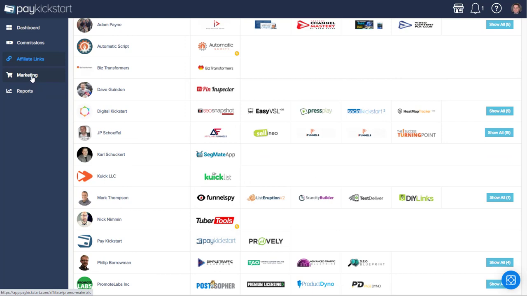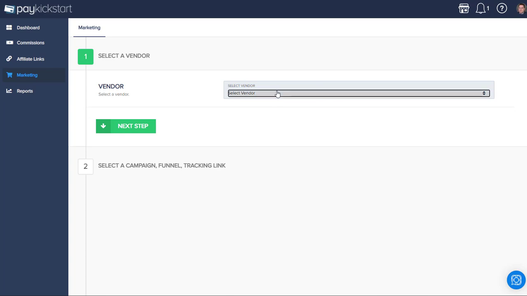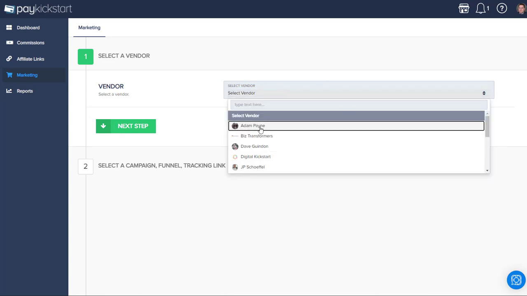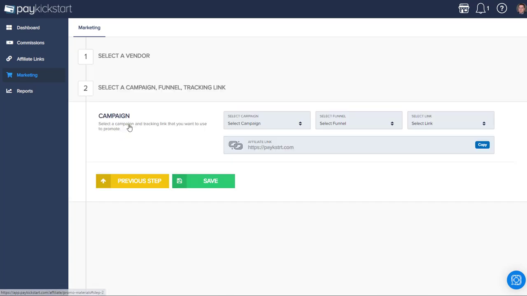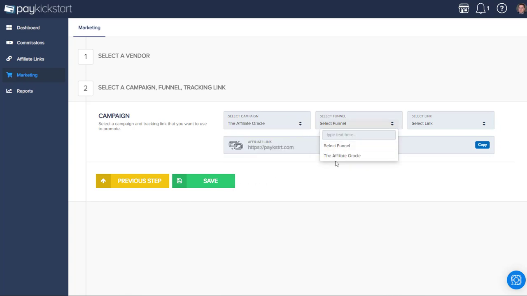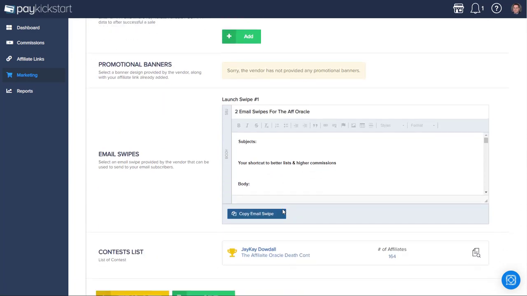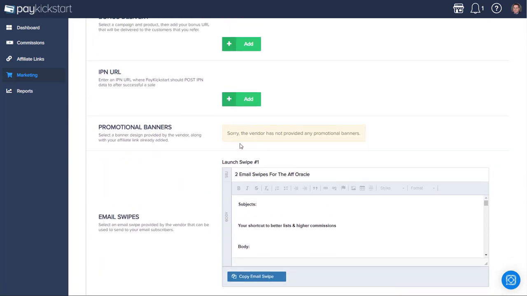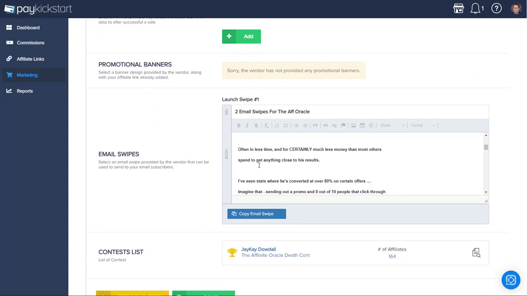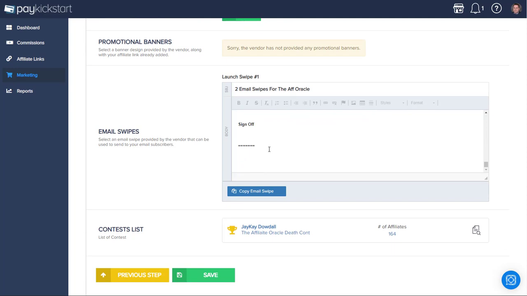Then you have this marketing tab. Now this marketing tab is interesting. This can give you more resources and information about the actual vendors that you're promoting. So I just put Adam Payne on here, and all of the different campaigns for Adam will be listed under campaigns. You'll have different funnels for Adam. So I just go ahead and pick the affiliate Oracle. You'll have the affiliate Oracle funnel, and then it'll give you the actual link and then any additional resources that he has for this particular product. So you can come down here and you can use these email swipes in your own marketing to actually go ahead and make money with this product.